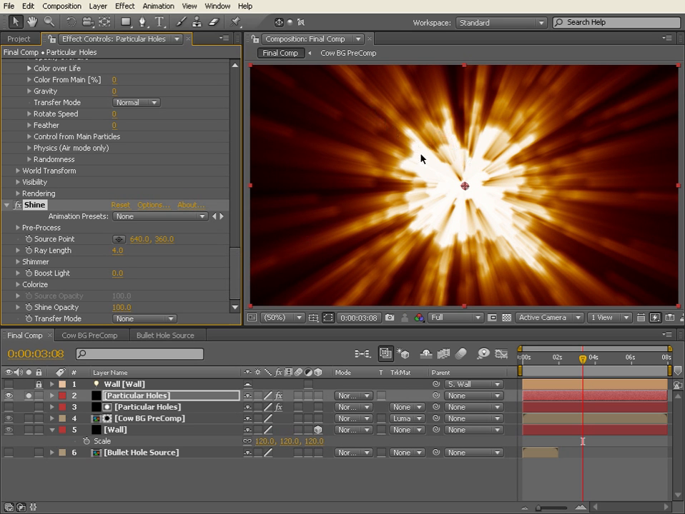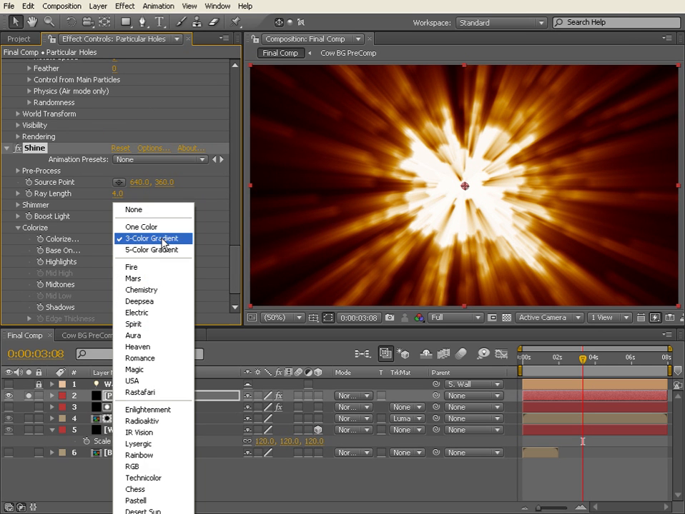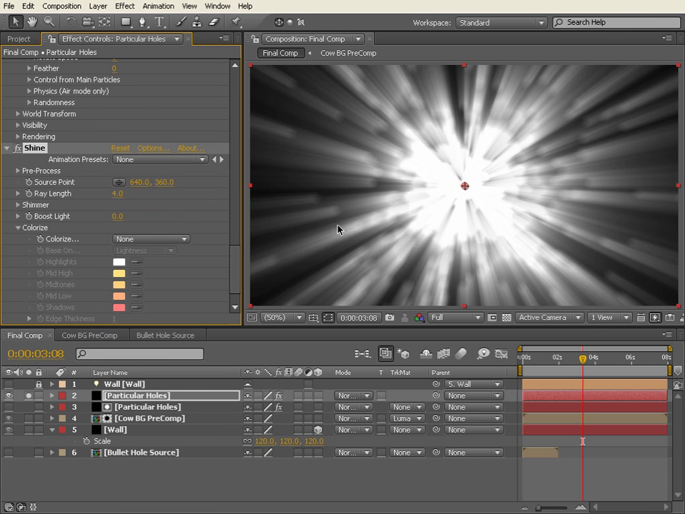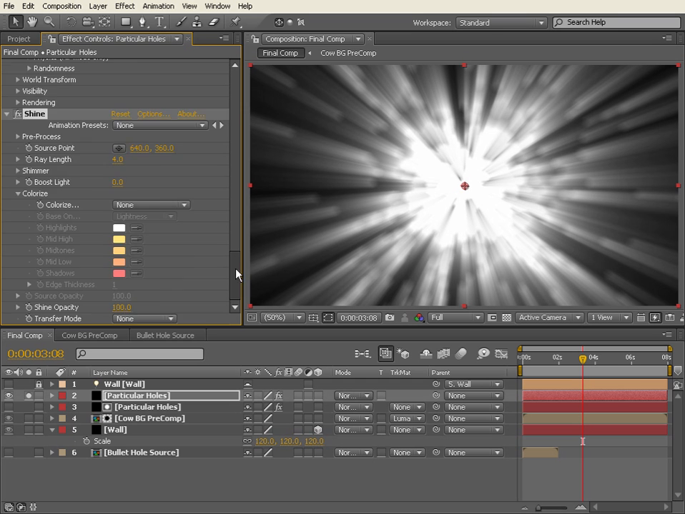I don't want this colored red. I want it just white. So twirl down Colorize, and instead of 3-color gradient, just choose None. Now this is a bit bright right now, but it'll be okay.